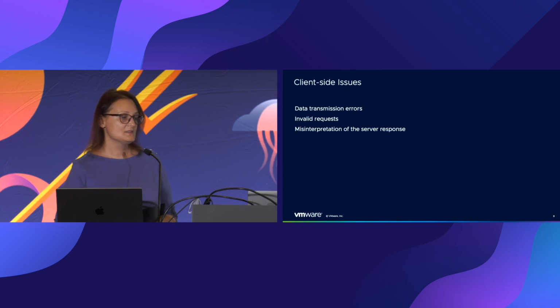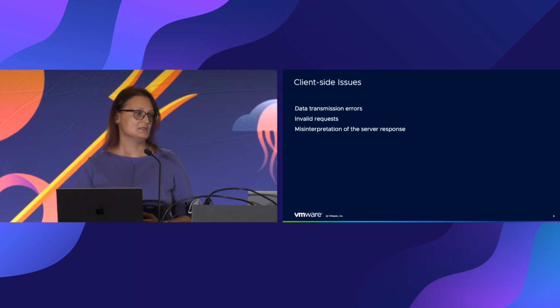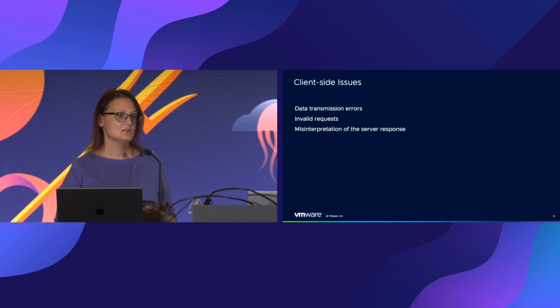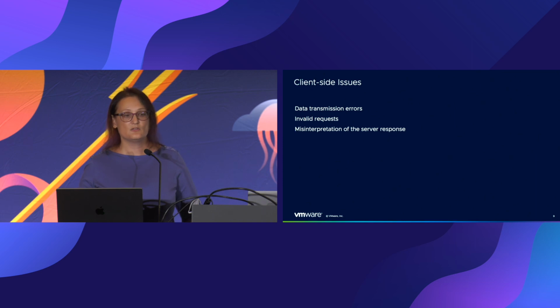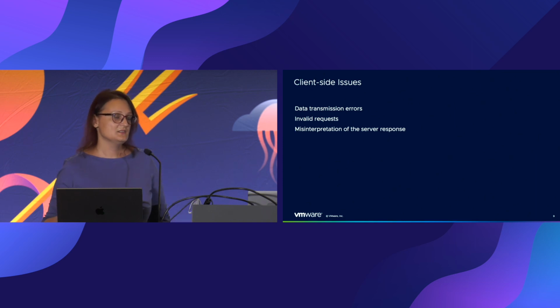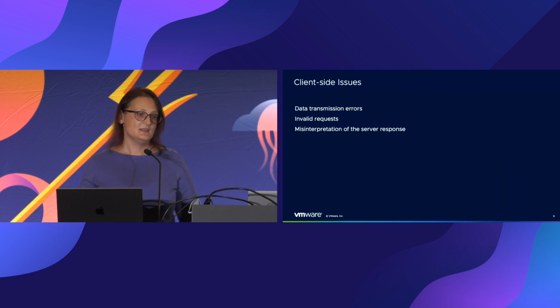Client-side issues. Sometimes issues with the client-side application may also cause connection closure, and this can be bugs, wrong configuration, invalid requests, misinterpretation of the server response. Let's say that a misconfigured client sends an invalid request to the server. As a result, the server will close such a connection.